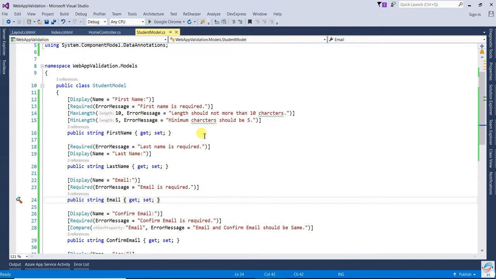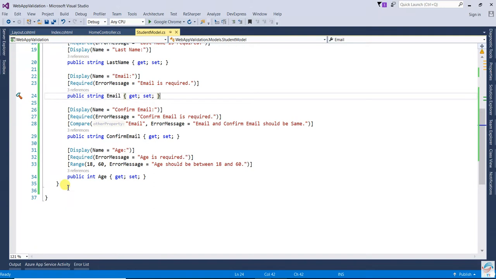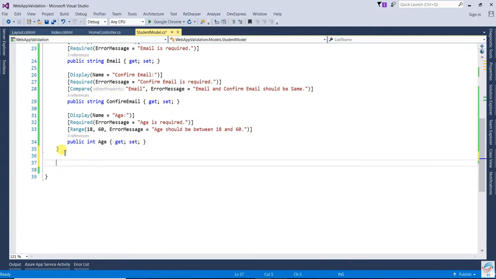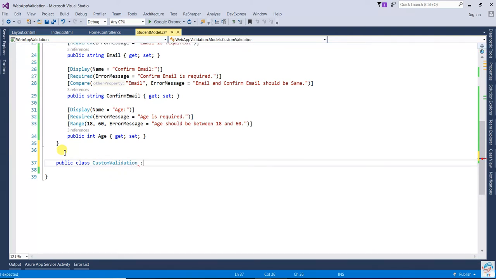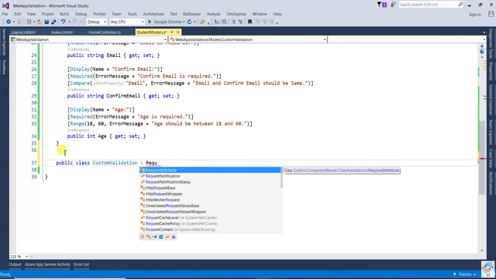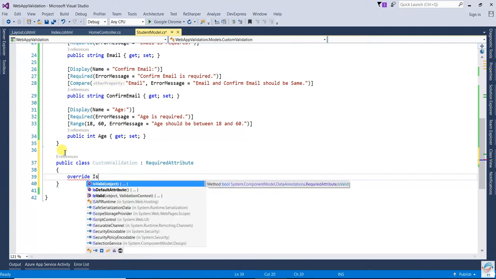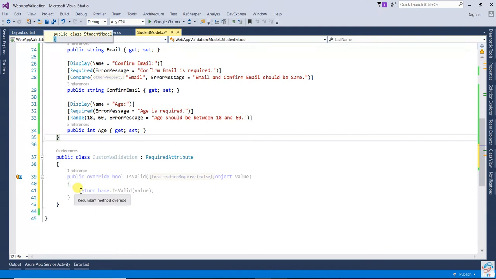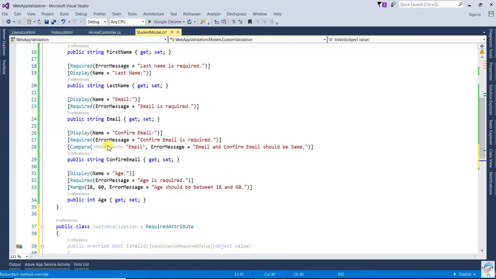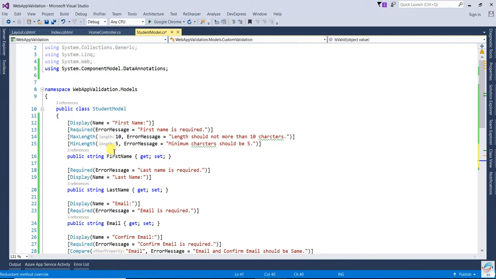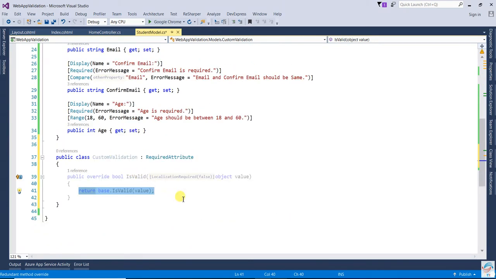Okay, now I'm going to create one custom validation. So create one class that is custom validation. You have to inherit the required attribute, then override IsValid. So this one I am going to apply on that first name. If the first name has the @ symbol, then it will return invalid. So how will we do that one?